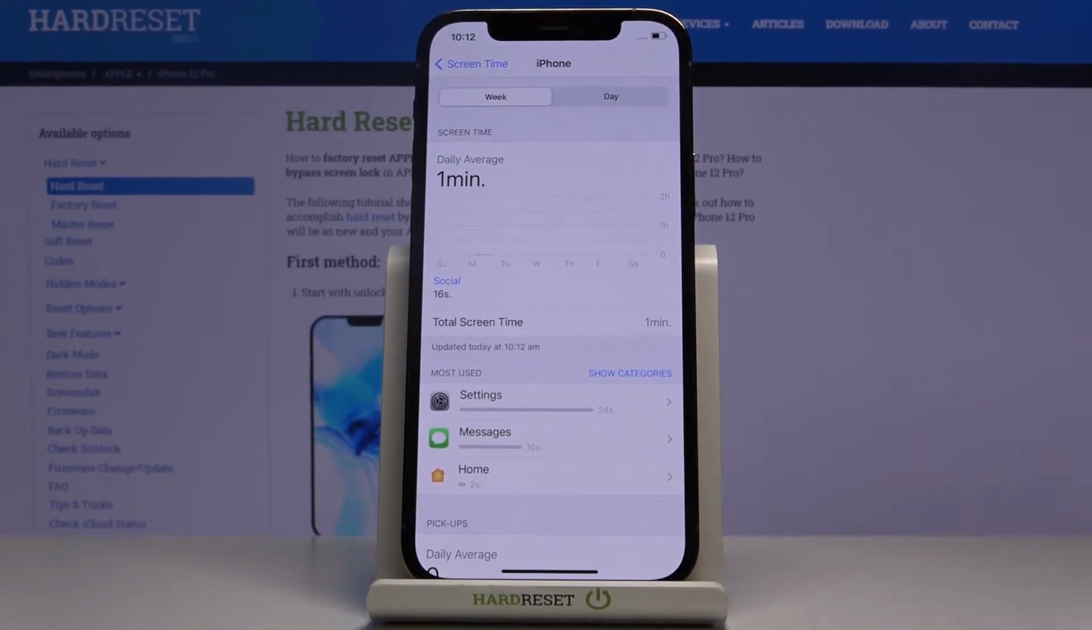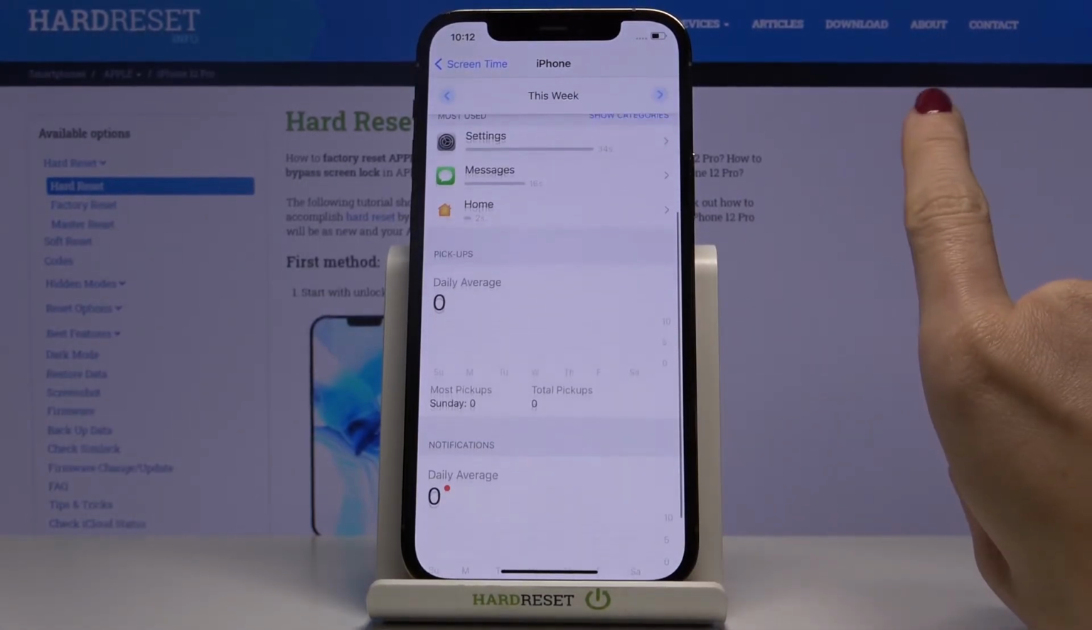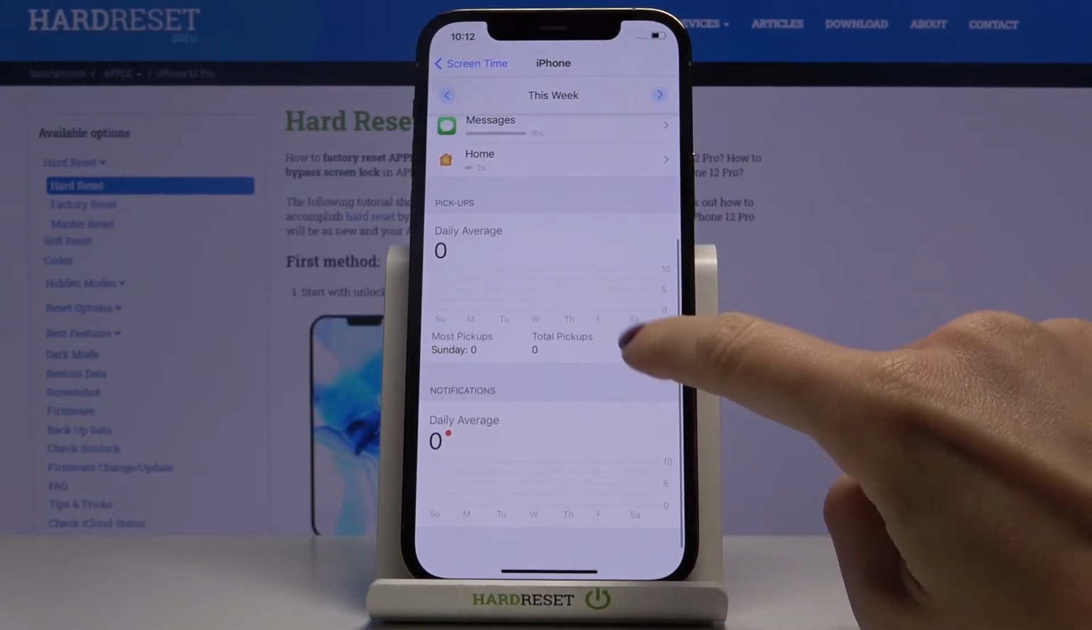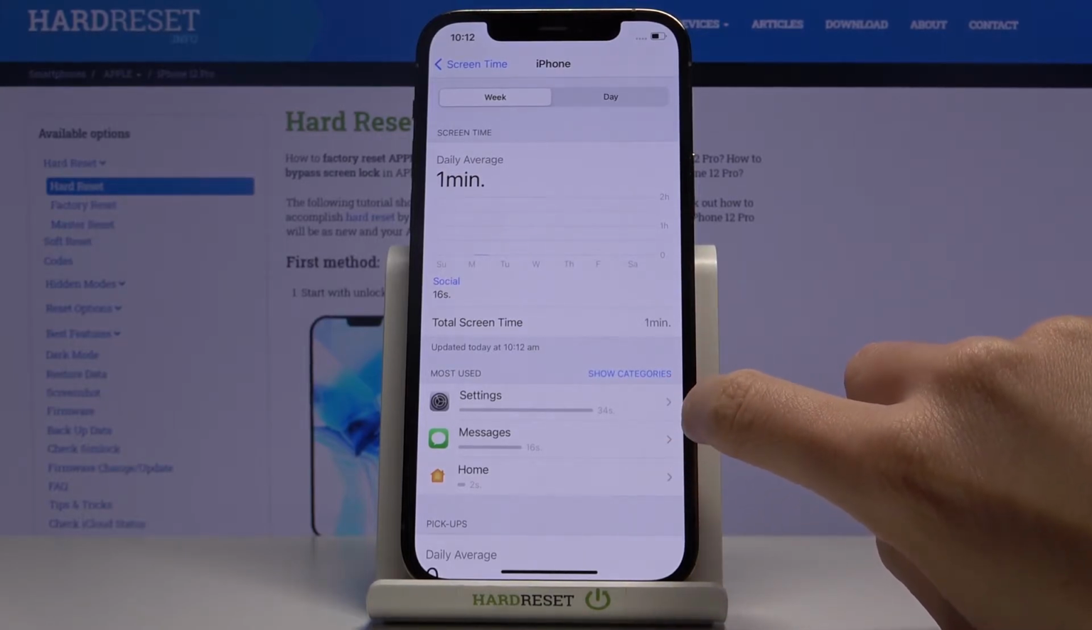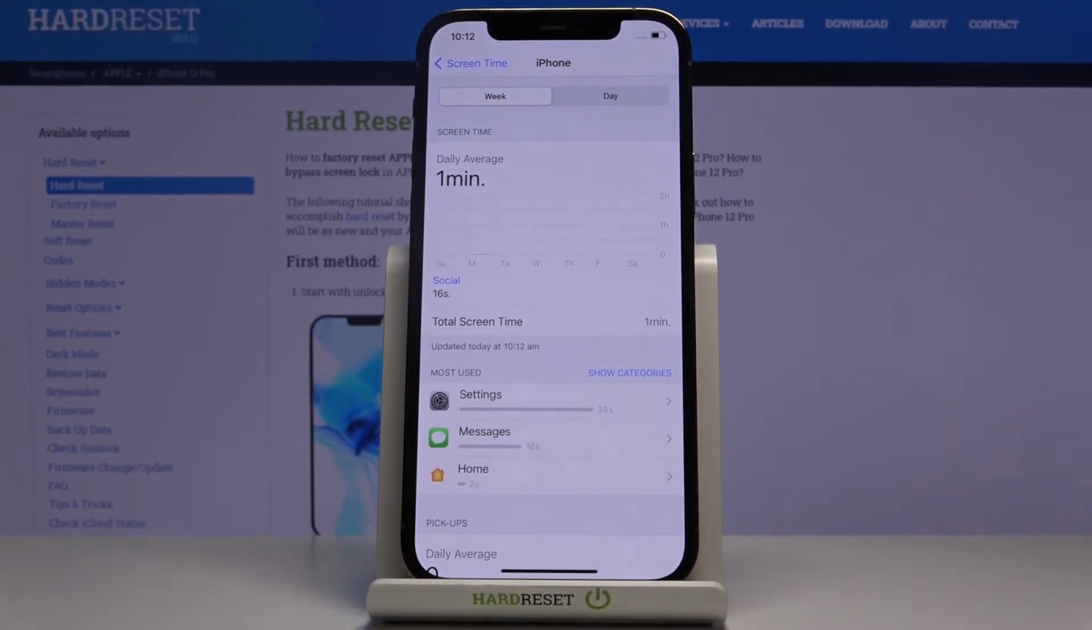Here we've got most used apps, and below you will find the notifications. You can smoothly check the time spent on each app. For example, settings been in use just for 34 seconds today, but it will show you all the action done on this Apple iPhone.